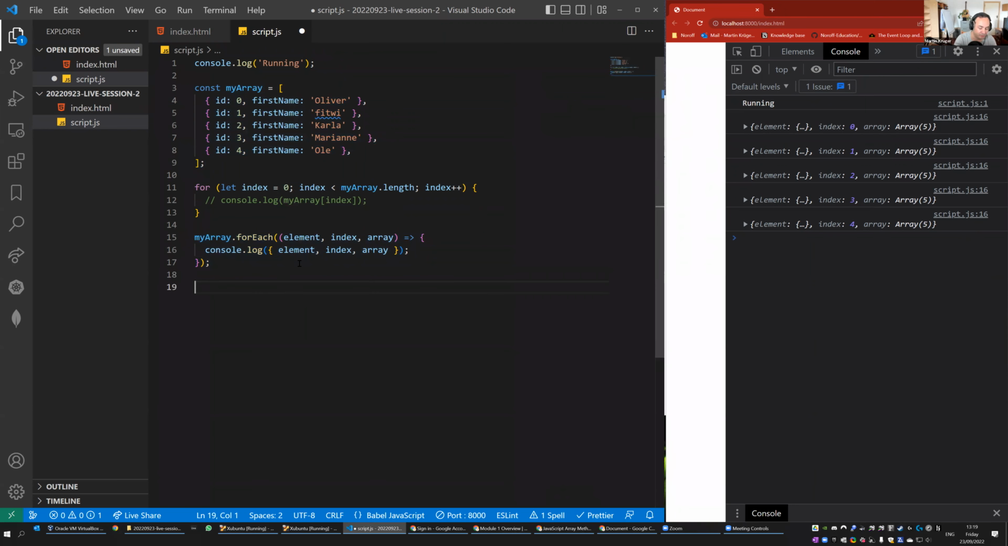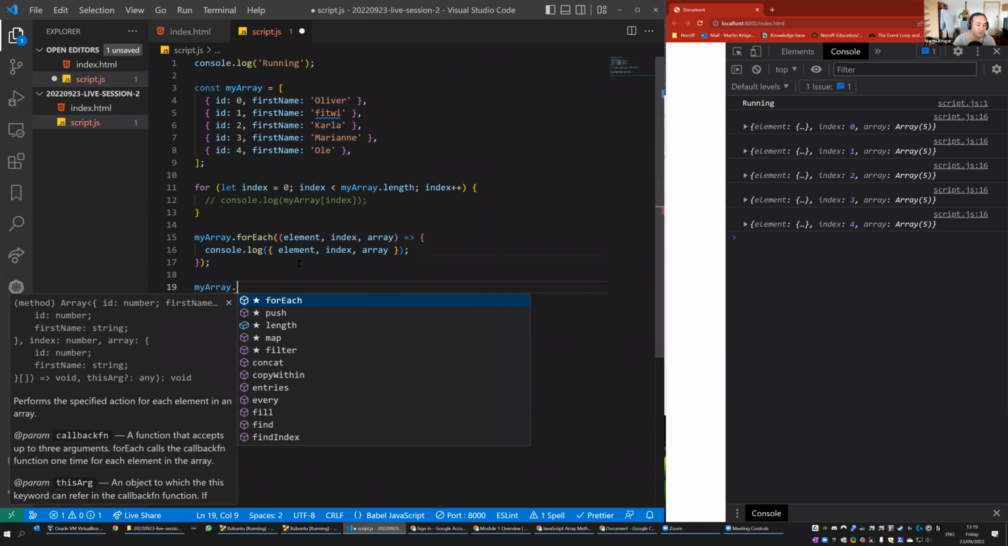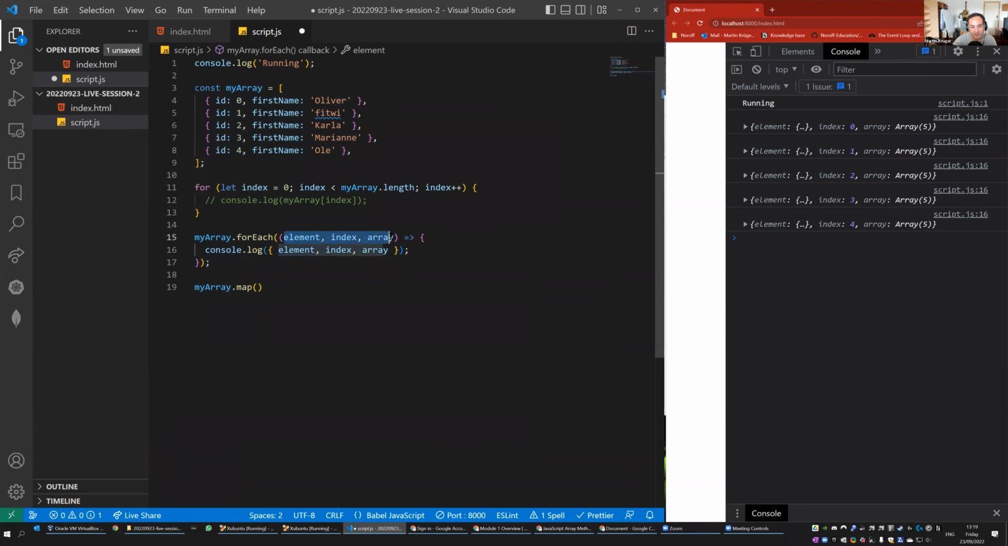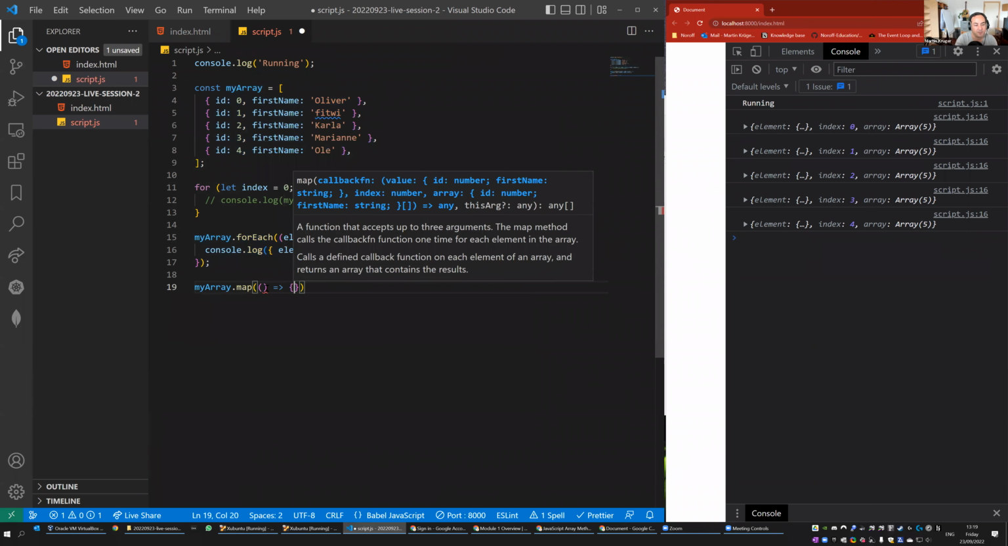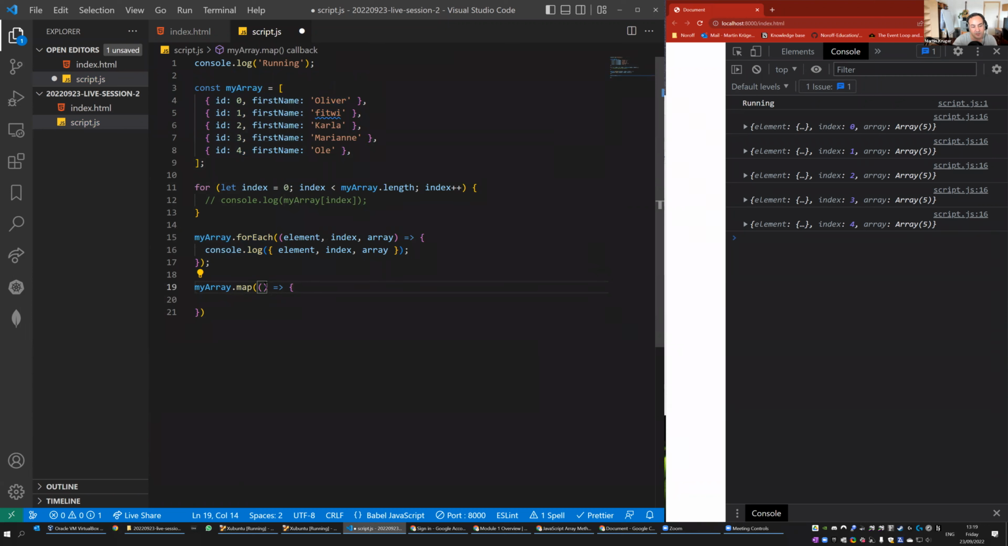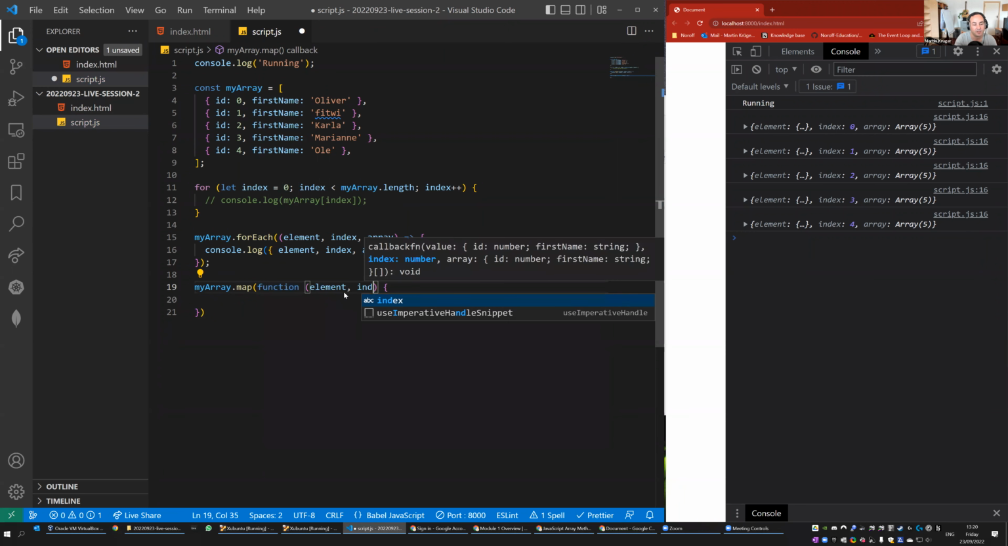Okay, so the next one we're going to do is map. We're going to say myArray.map. And now we've got the exact same pattern here. First you've got this arrow function, and there are your elements that go in here. Let me mention, though, that you can actually say function like this and have an anonymous function, because this is also an anonymous function. It's anonymous because it's got no name to it. And then you can have the same thing here, like element, index, array.